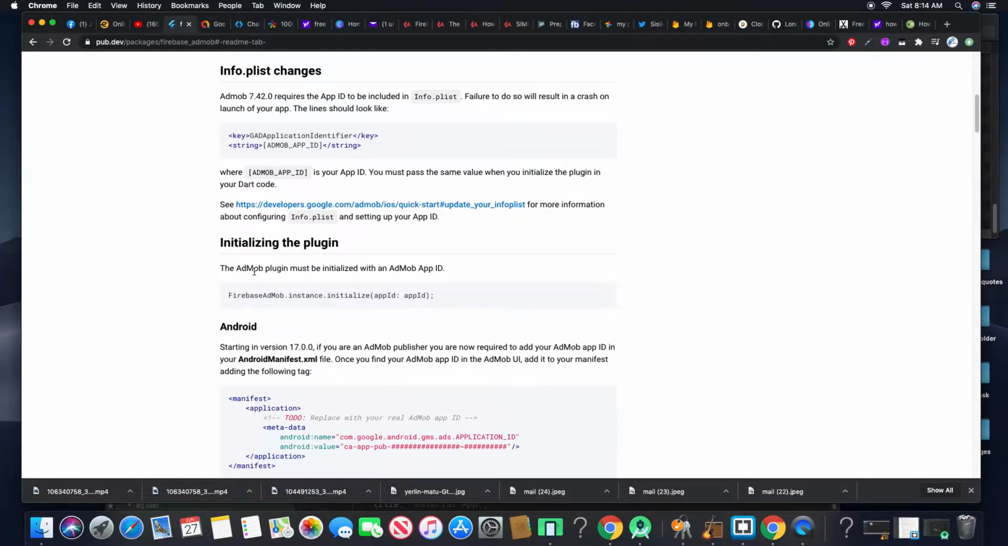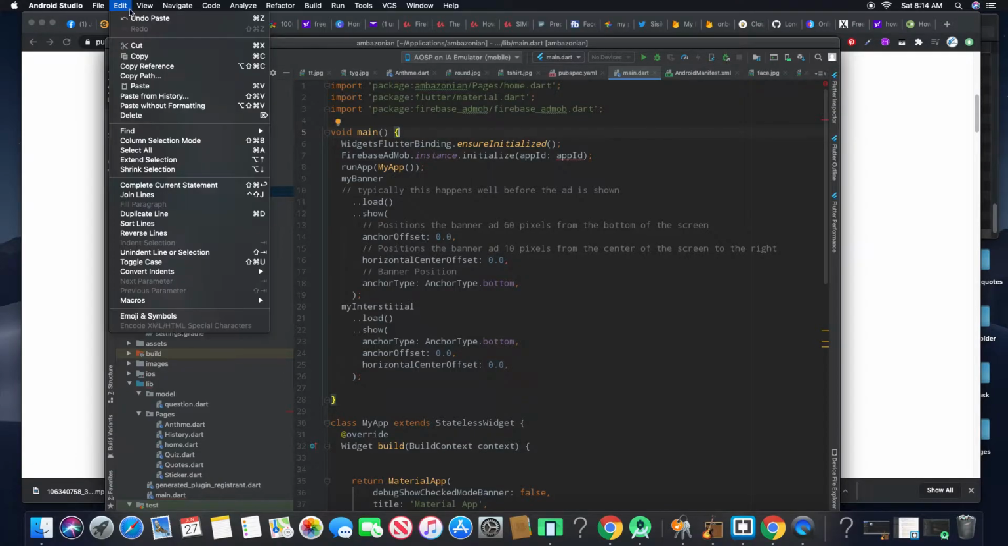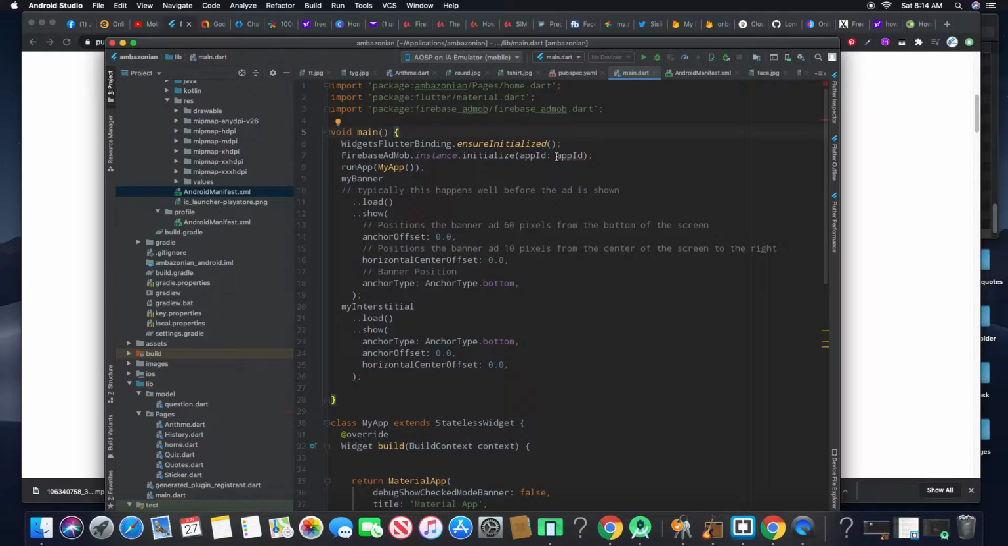From here you have to initialize the plugin. This is the plugin that I've initialized, and I have to write the widgets Flutter binding ensureInitialized. I have to just put this one so that it will work. And then here they talk about your app ID, so we will do that later.